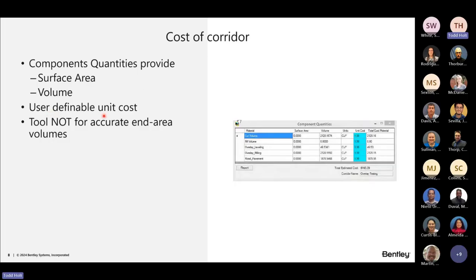So we can user define unit costs. The tool is not accurate for the end area volume, so if we're trying to get that, we'd have to run a different report to get those.